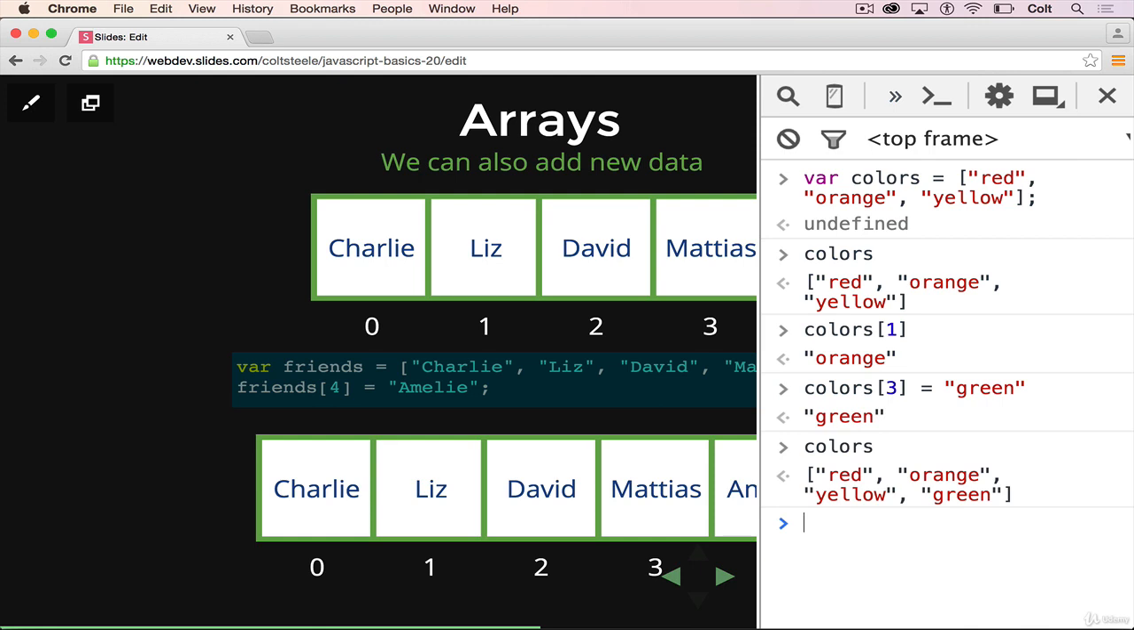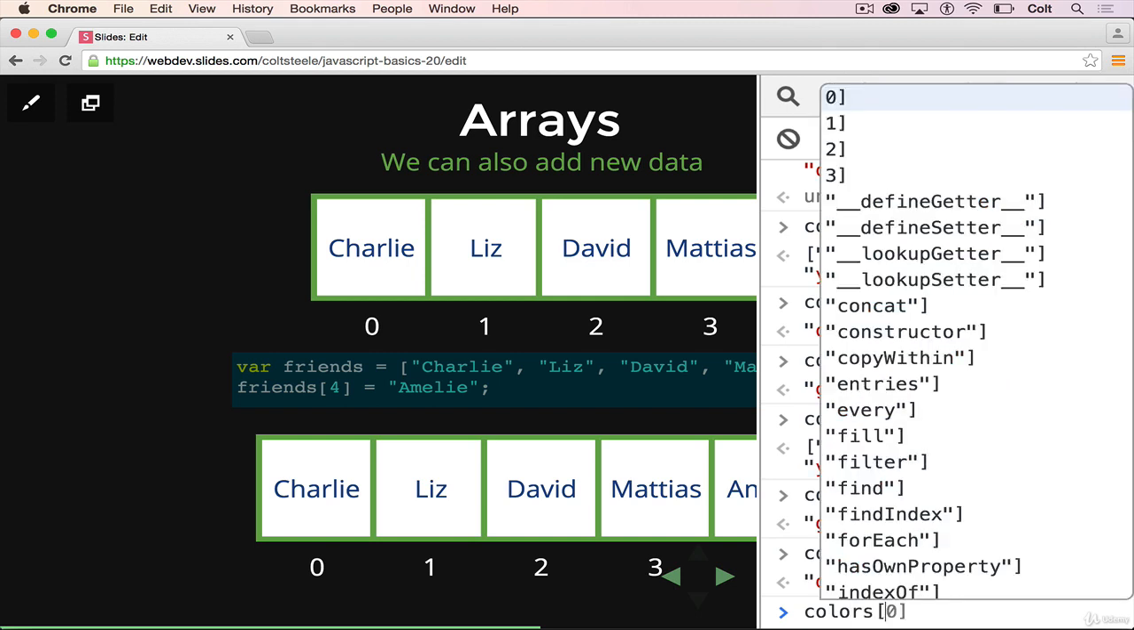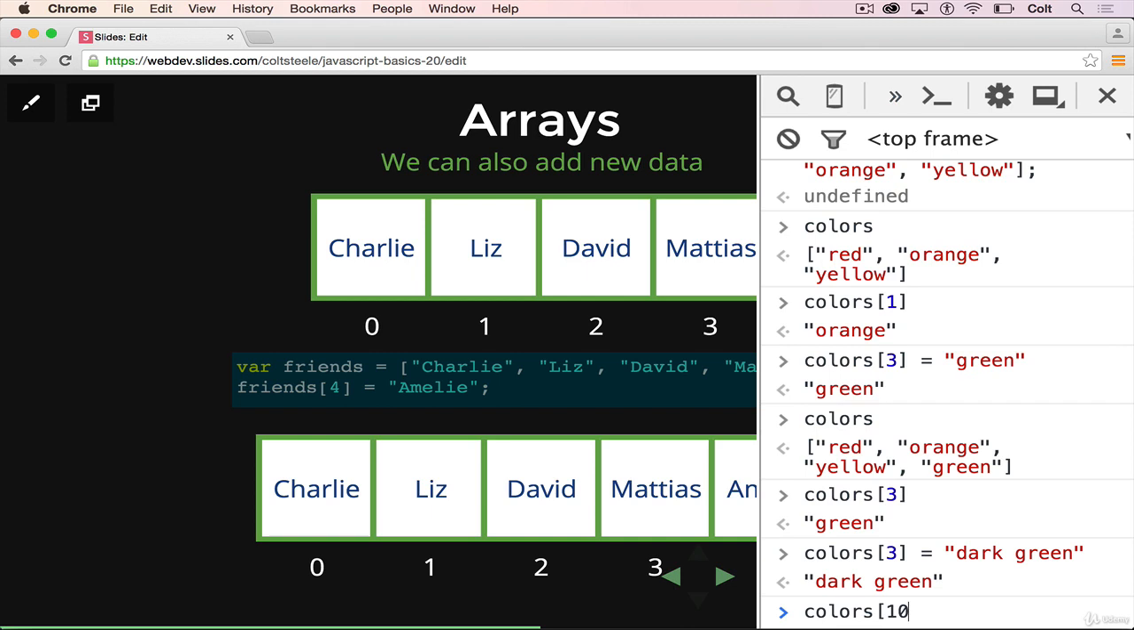Suppose that I wanted to change green to be dark green. I need to access it first, so colors 3, just verify that. That is green, so I'll now change colors 3 to be dark green. And that's it.